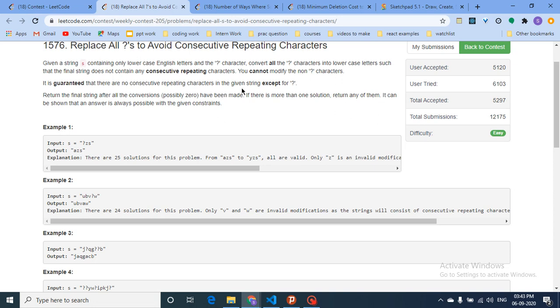It is guaranteed that the input is such that this is always possible. And also you cannot replace the characters which are already present. You can only replace the characters which are question marks. So that's what you're going to do. In this question you can replace this question mark with a, and every consecutive character is different.